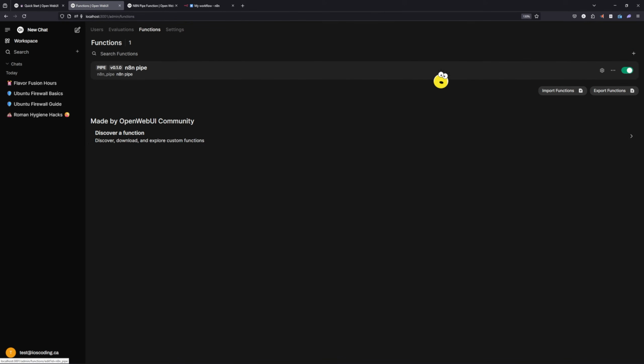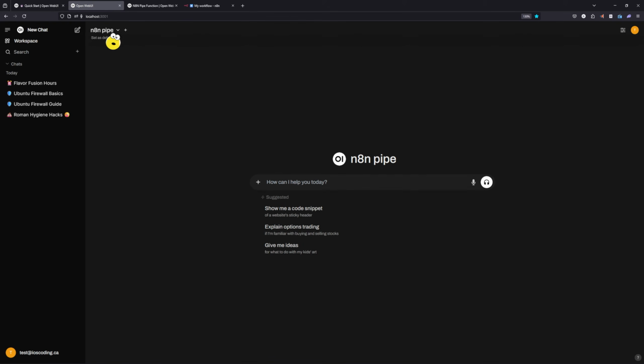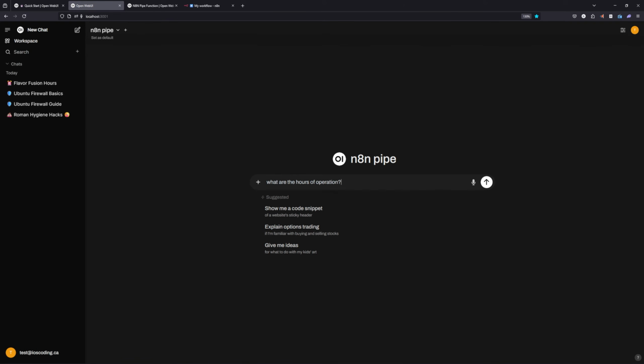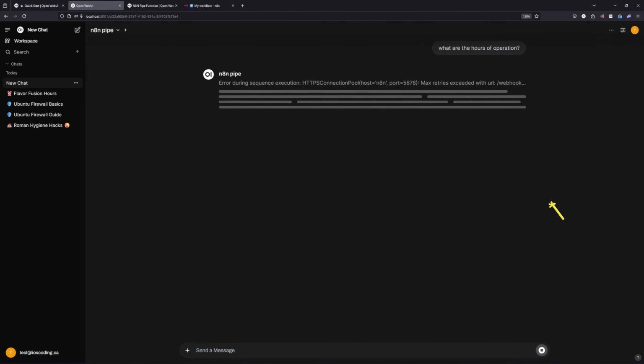Let's enable this pipeline and then initiate a new chat. Here, as you can see, our model has been changed to n8n pipe instead of the Llama or other models previously configured. Let's ask the similar question about the hours of operation and then click on send message. You can see we have some sort of error in here, and I deliberately produced this error. I did not want to give you a finished product. Instead, I wanted to show you there are some challenges which may occur in real life scenarios.